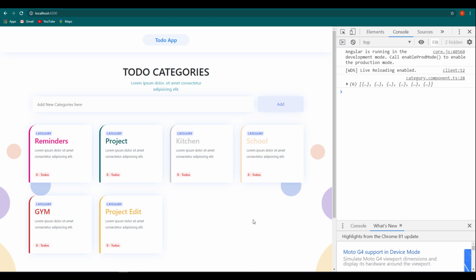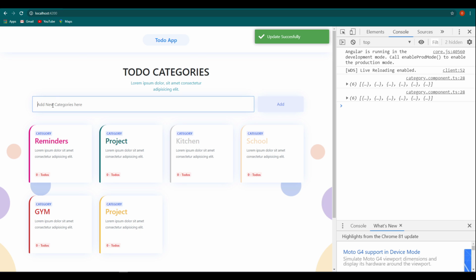Save this and back to the browser. Edit a category. Click this edit button. Perfect. Now text field is empty and this edit change back to the add. Alright, we are now successfully completed the update category. Next, let's do the delete category.